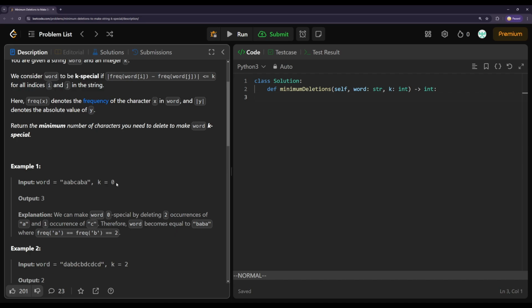And with this in mind, the solution will be to iterate through all of the unique characters in word and see, if I chose this character as the base character, how many deletions do I need to make? And the best solution will be the minimum number of deletions we had to make out of all these possible base characters.